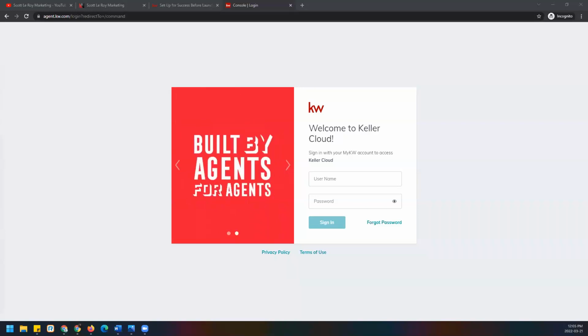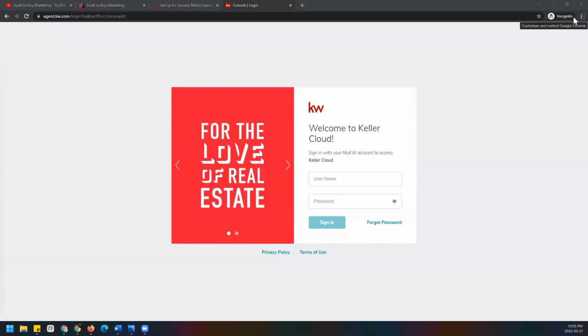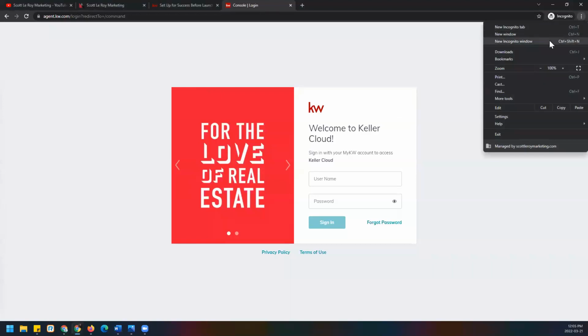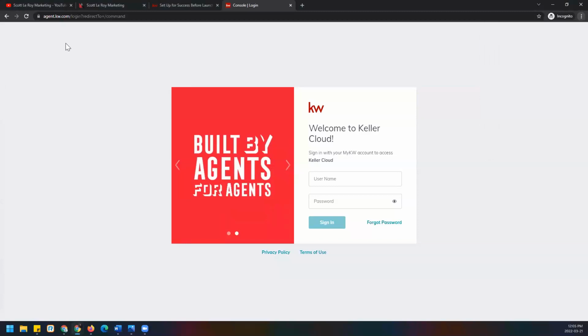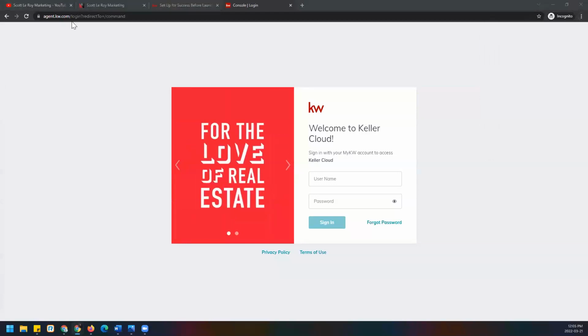I'm starting out today in Google Chrome Incognito, which once in Google Chrome, you can access by clicking the three dots in the top right corner. And then we're starting at Command, which is agent.kw.com.